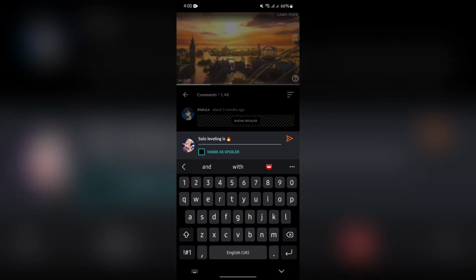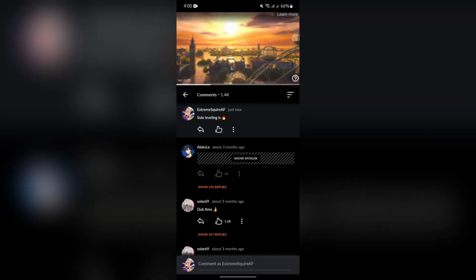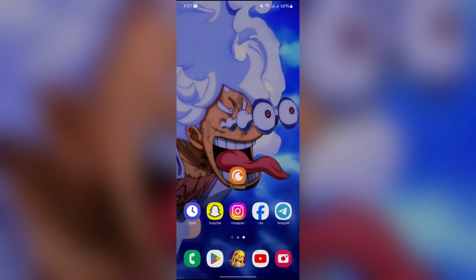You can also mark it as a spoiler by ticking this box. And now just simply click into this button and your comment will be posted into here. By following these very easy steps, you can easily comment your thoughts on any of the anime episodes.